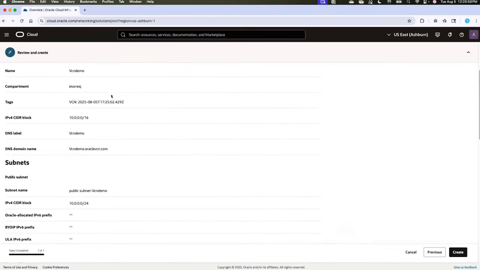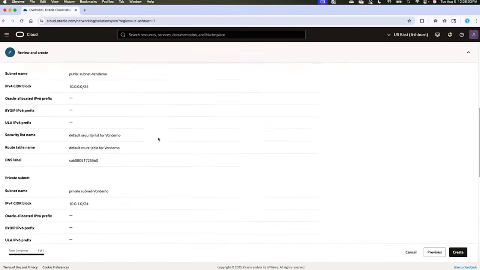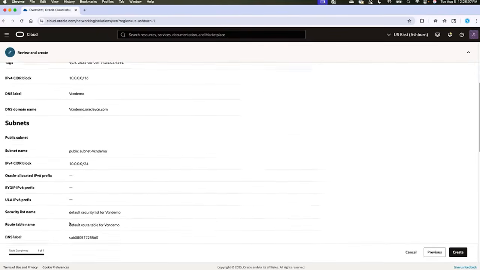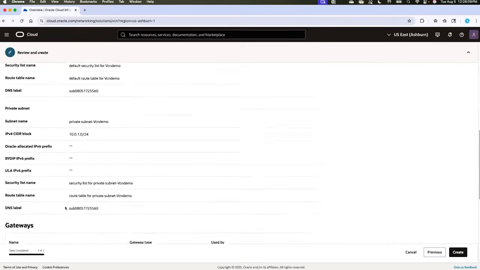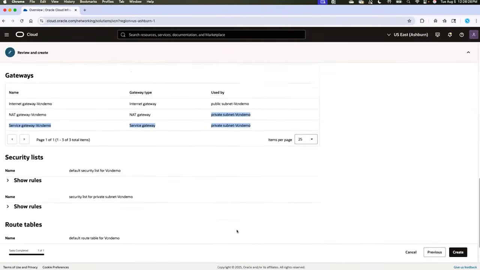And then below, once you hit next, you will basically get a review and create. You can see the VCN details, the public subnet details, the private subnet details, and then the gateways it's going to create. So the internet gateway is going to be used by the public subnet, right? Because it needs both ends to have public IP addresses. So it cannot be connected to a private subnet. And then the NAT gateway and the service gateway are going to be used by the private subnet.